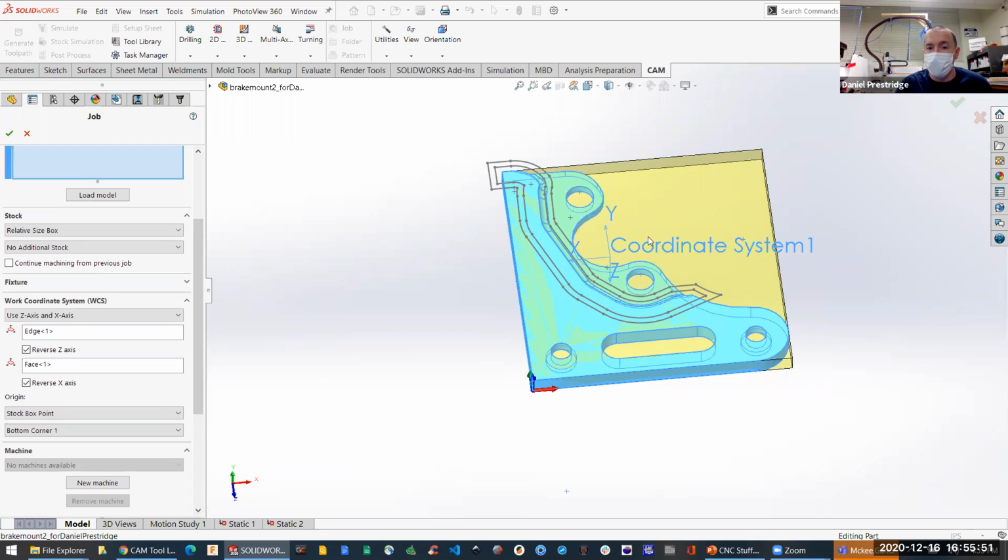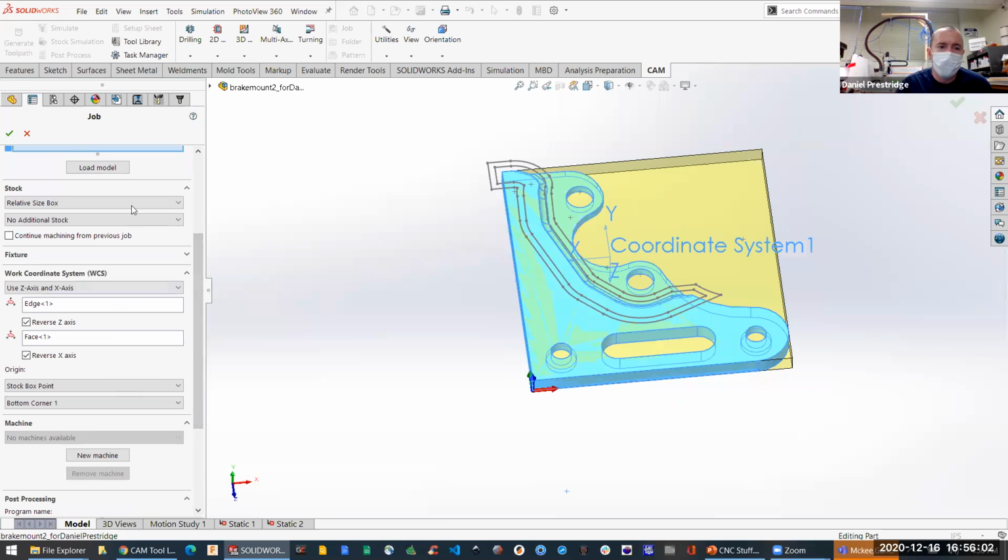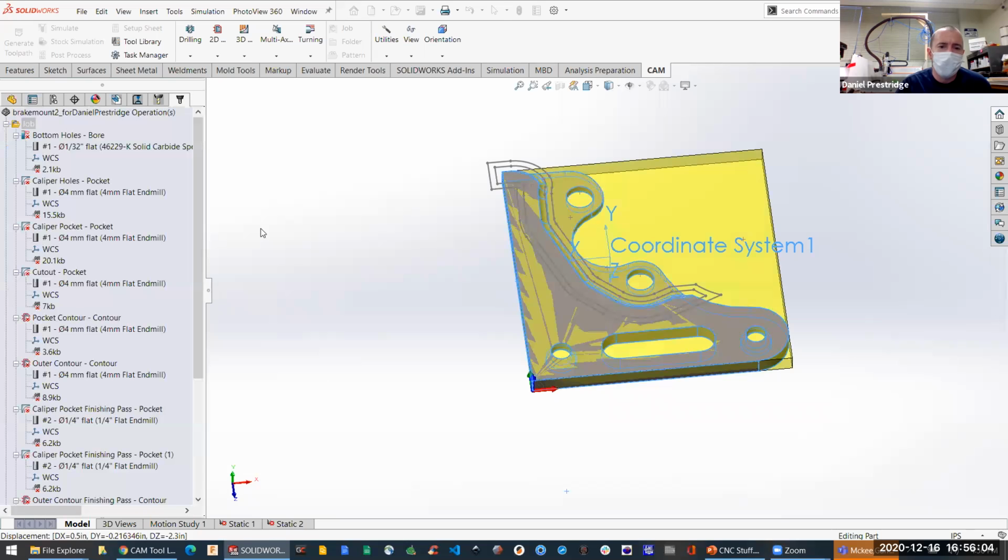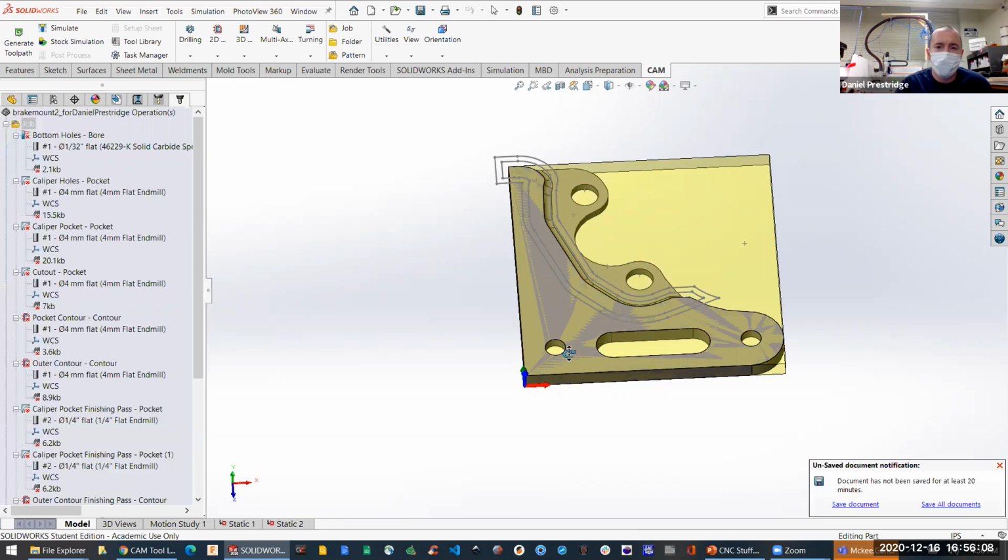And some machines are weird. Some machines, the positive Z is downwards, and other ones, the positive Z is upwards, which can make it real odd. And then you define where that goes. And there's a lot more to it, but that's going to set your workpiece up for success.